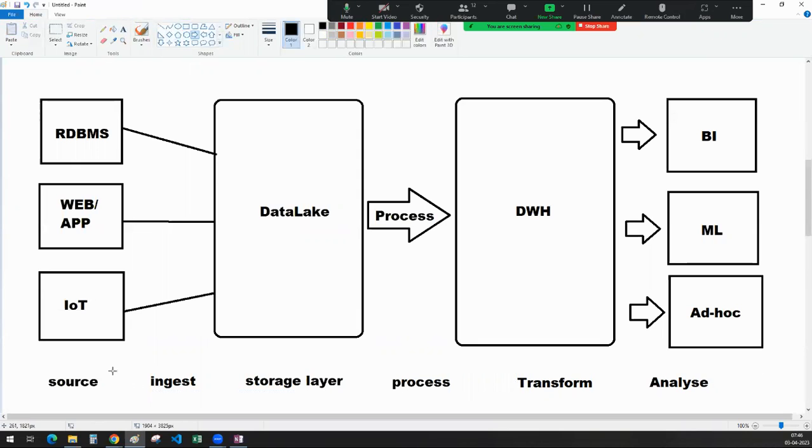In a data life cycle, you get the data from a source. You do the ingestion into a storage layer, and you do processing on top of it to clean the data and prepare the data. You do some transformations on top of it, and you try to analyze the data to improve your business. So this is what is called a data life cycle.